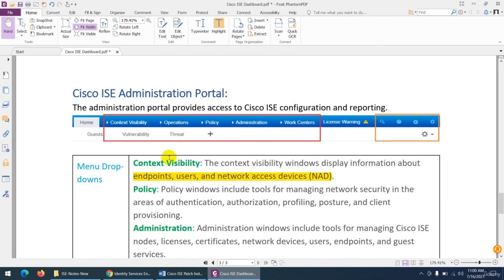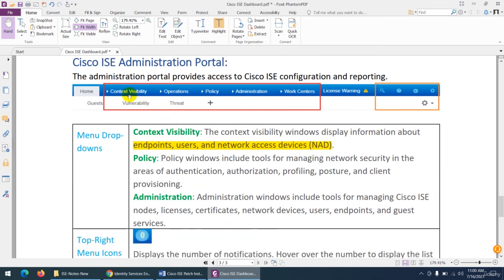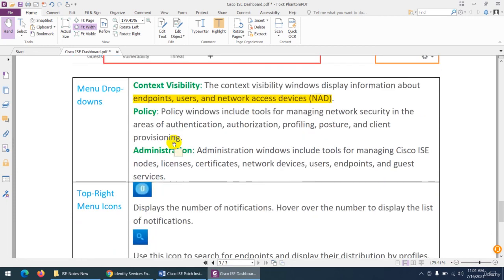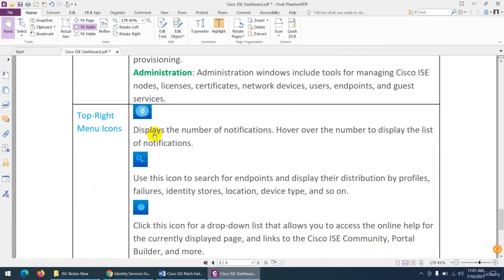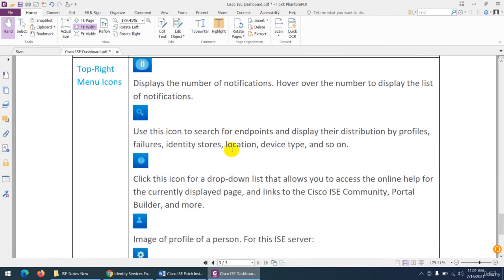Then we discussed the administration portal, the menu, context visibility, operations, policy, administration, and all those details. And also we discussed this icon, which is a notification. It will display notifications for you. This one is for search. I showed you, you can search so many things. Right now we don't have anything.